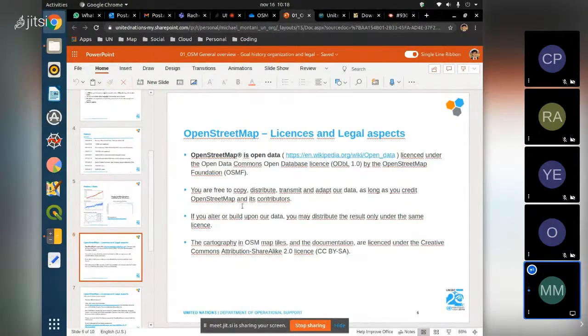Also, if you alter the data, you have to distribute it under the same license. So if I'm editing OpenStreetMap, the new copy should be released under the ODbL.